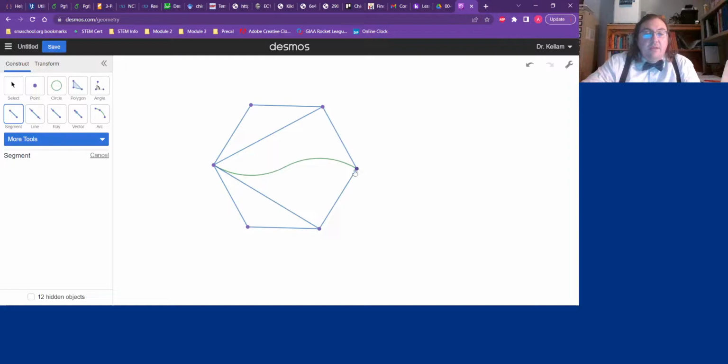Now, the segments that I had coming from this vertex to this line, and this vertex to this line, are connecting at the midpoints. Now you can go through and construct the midpoint, but one of the tools you have is midpoint. So if I click that and click the line segment, oh look, there's my midpoint. And I'm done with that.